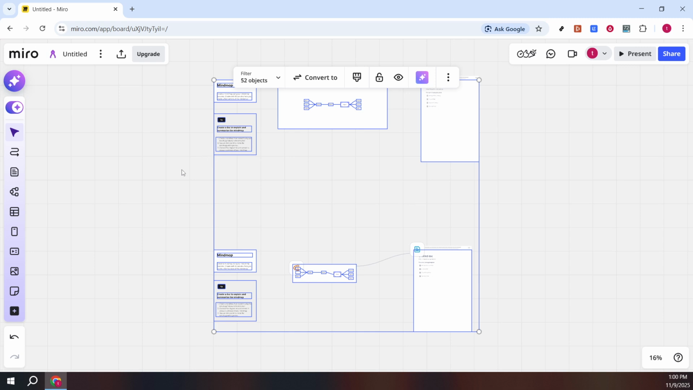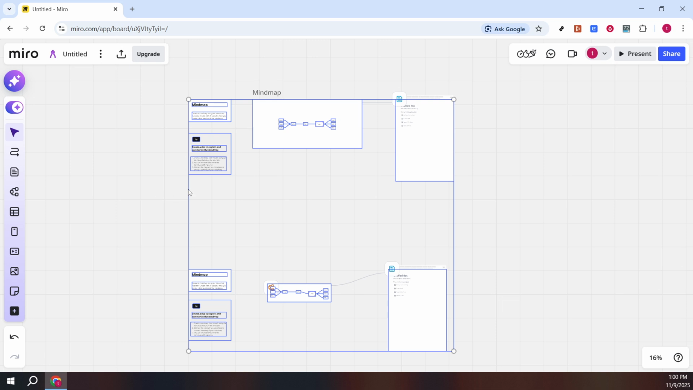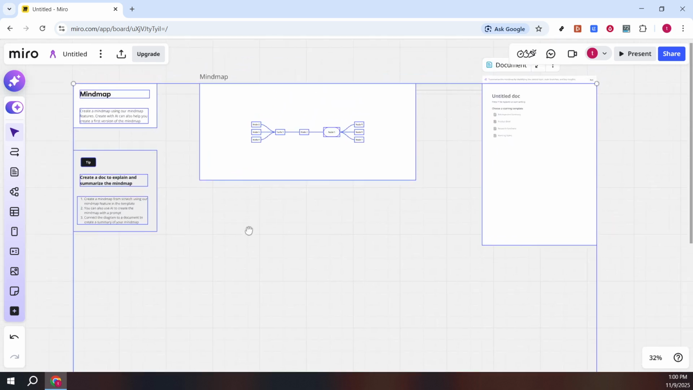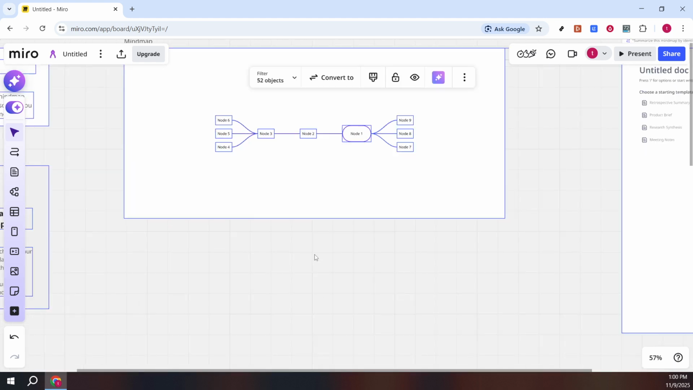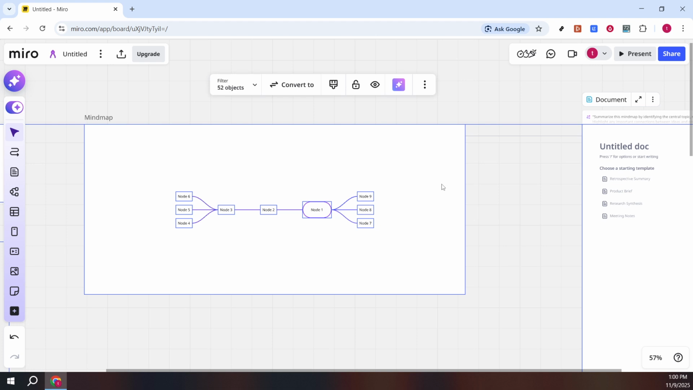Here's where the real magic happens: editing the mind map to make it truly yours. You can click on any section to add text, change colors, or even reorganize the branches to better fit your train of thought. Miro allows you to make these adjustments intuitively, so don't be afraid to experiment with different layouts and structures. After all, creativity is at the heart of a great mind map.